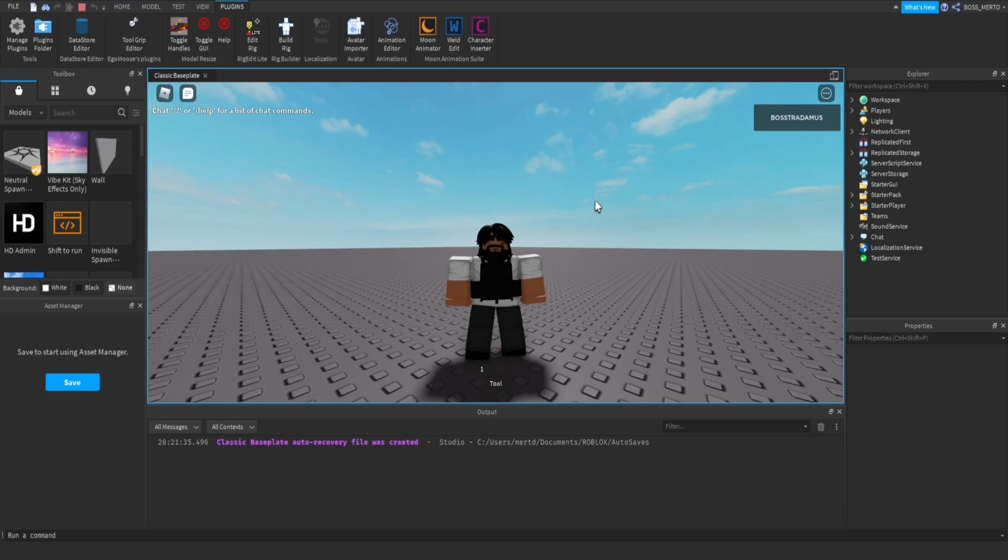In the next episode I will show you how to make this knife throwable and how to actually be able to attack with this knife, okay? So we are going to add some animations, we are going to add some damage dealing code to it, and we are going to add the throwing knife code to it.